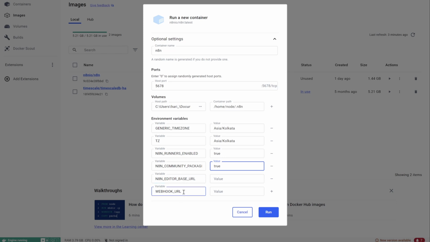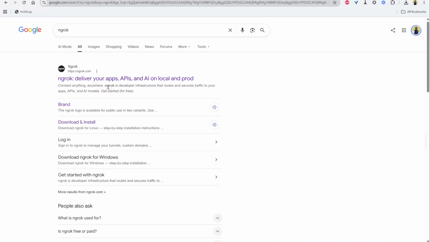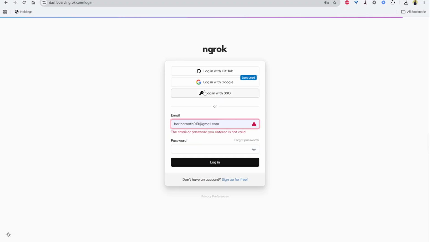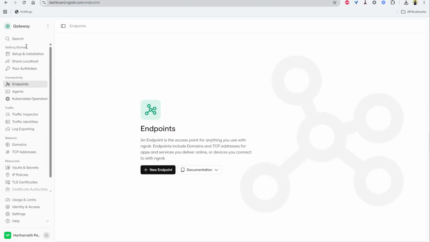So to get this webhook URL, we have to first configure Ngrok. So now we'll log into Ngrok. So we need to search for Ngrok and click on login. You can sign up and create an account or just log in based on your previous account. And once you are signed in, you can go to getting started and set up an installation.